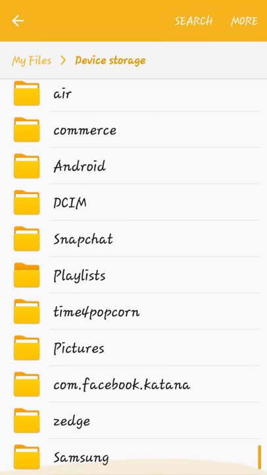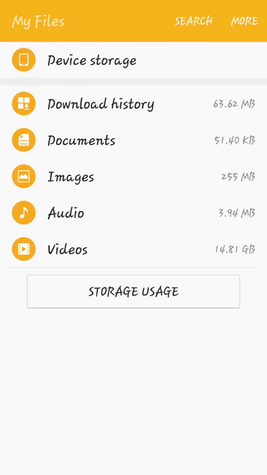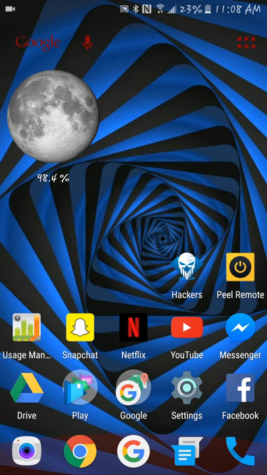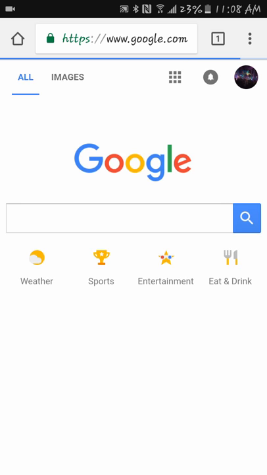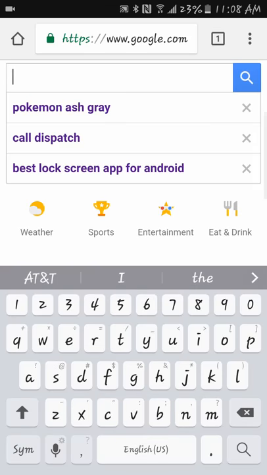Okay. So, how you download this game, follow my directions step by step, and I promise you, you will not have an issue. I downloaded this game 10 times today. I'm gonna download it another 50 times just because I feel like it. And it's that easy. Go to google.com. Guys, first thing, google.com, type in Pokemon Ash Gray.